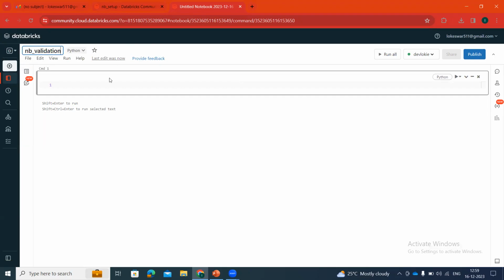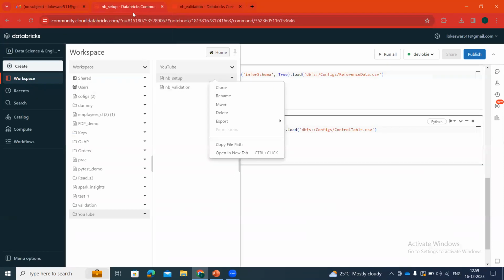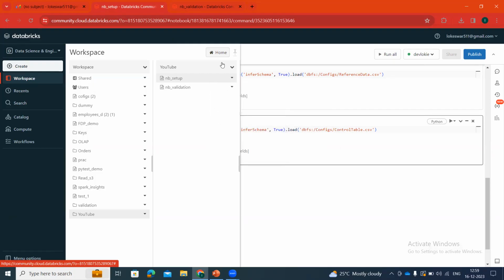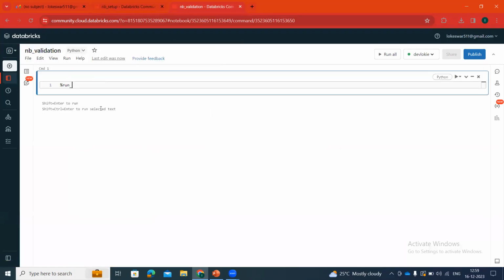Go to workspace. Go to the respective folder and create a new notebook. Let's say NB validation. So the first thing we need to do is use the run magic command to run the setup notebook. Okay, setup notebook, we need to copy this path. Copy file path and paste it.